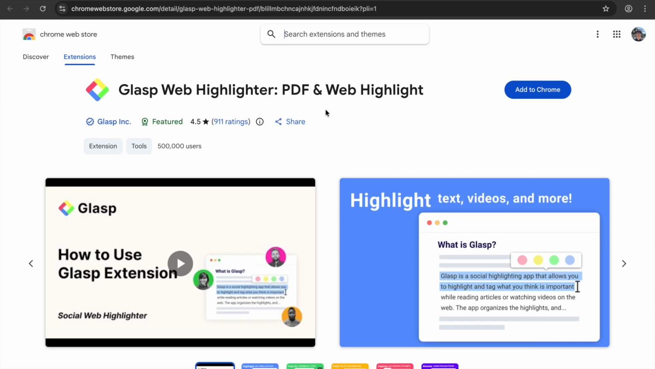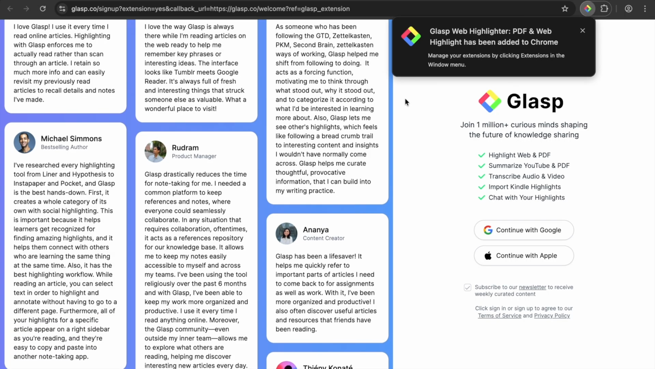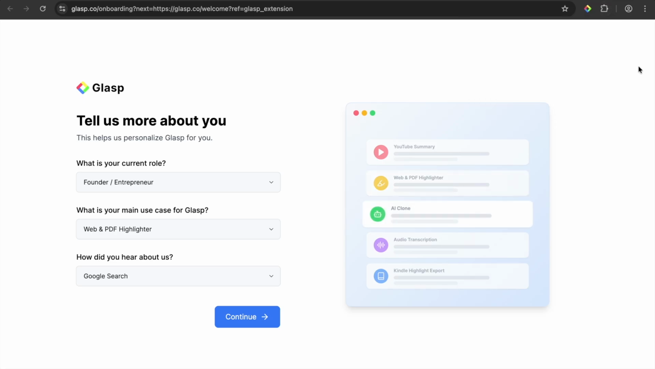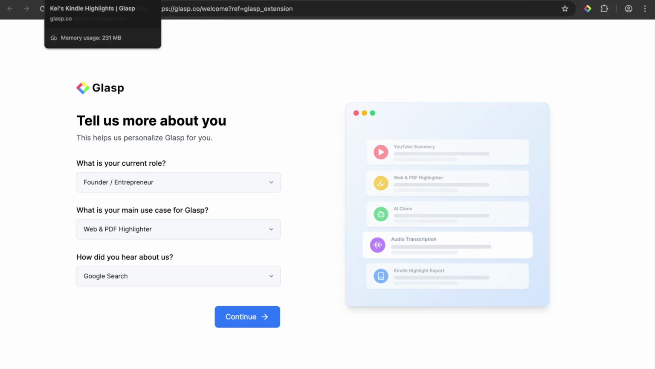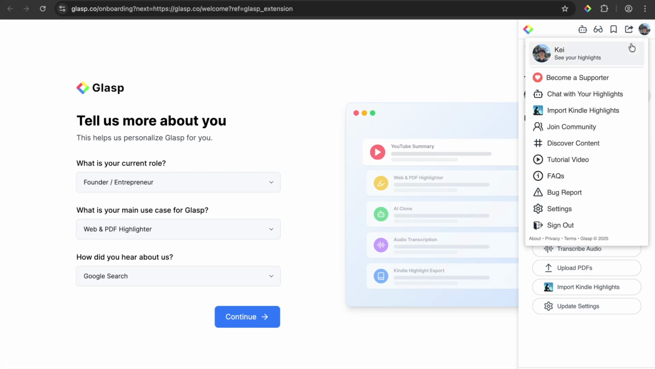Open the link to the Glasp Chrome extension in the description below. Click Add to Chrome. After installing, it's a good idea to pin Glasp to your toolbar so you can access it quickly anytime. Once you're signed in, go to your Glasp profile page. In the Glasp sidebar, click the profile icon.